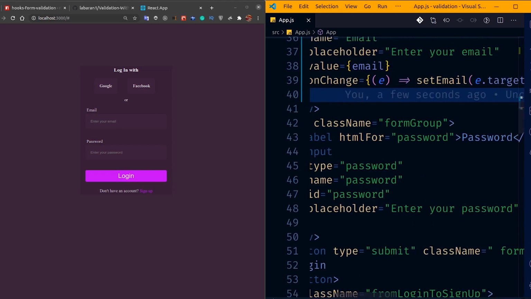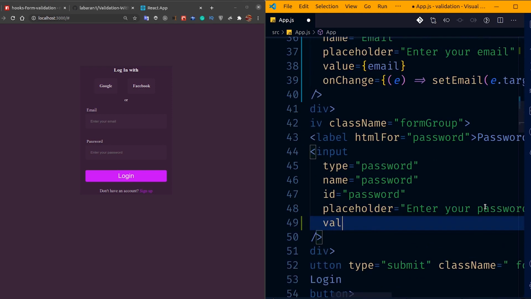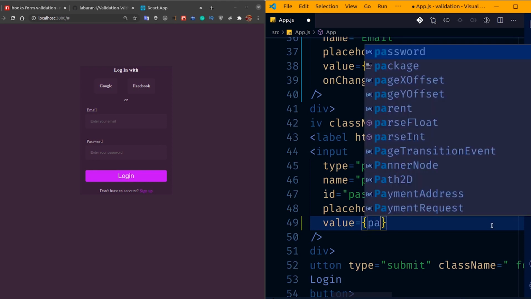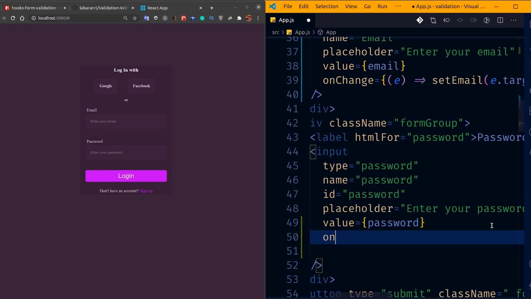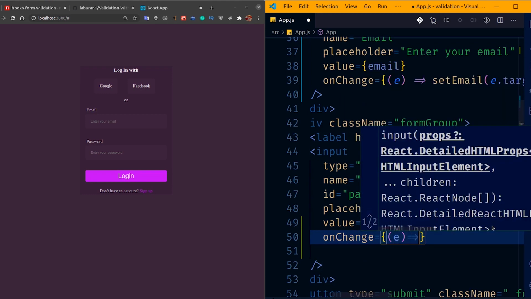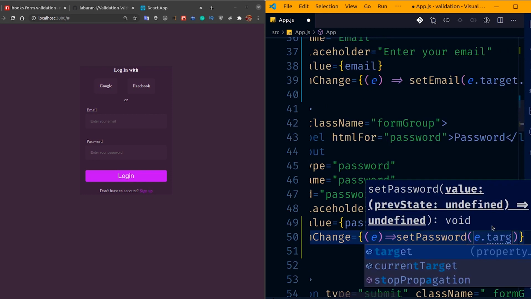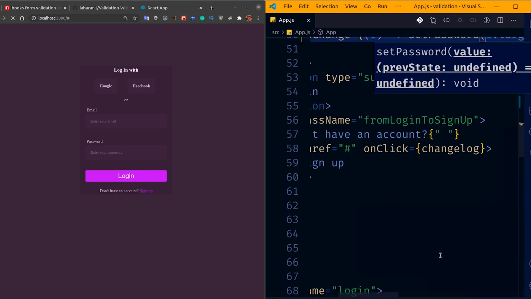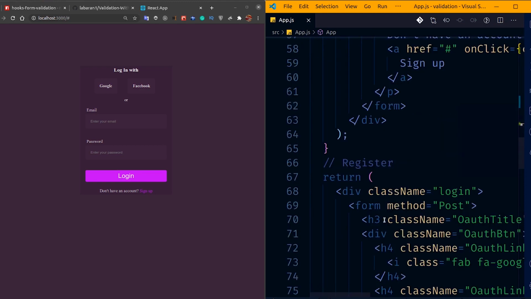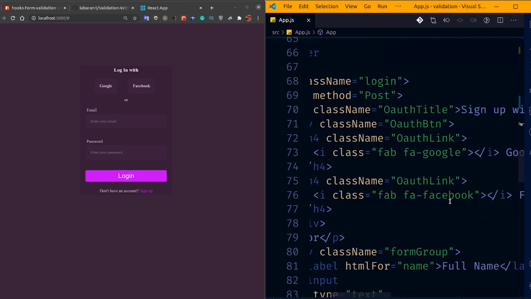So value equals password, on change, set password, e.target.value. So we are done for the login. Let's move to the register, and let's do the same for the register form.